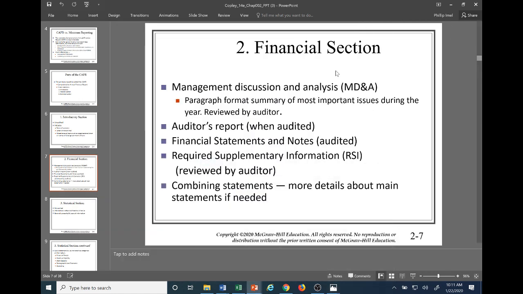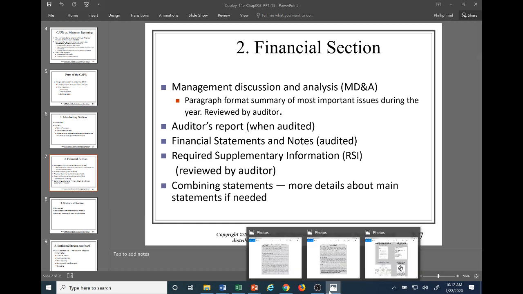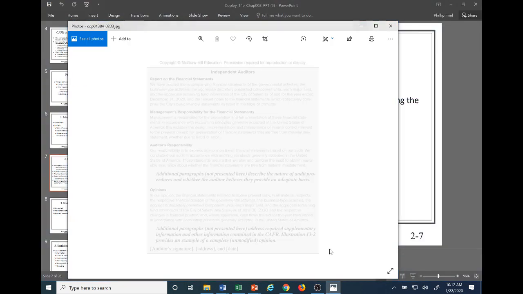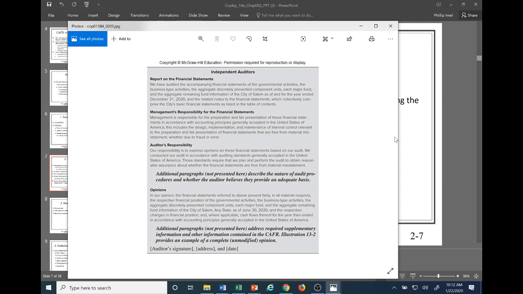So obviously the MD&A is the start of the financial section. The auditor's report, when it is audited, will be included. So that's important to know. When the statements are audited, the auditor's report will also be in there. And the independent auditor's report, once again, this is just a clip from chapter 2, and it's showing what the actual report would be.